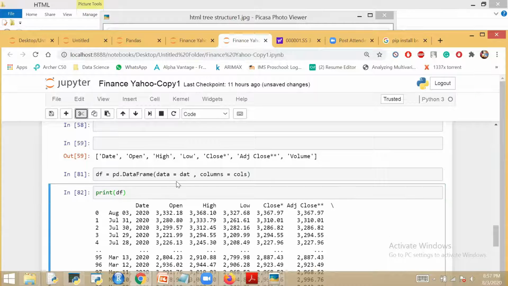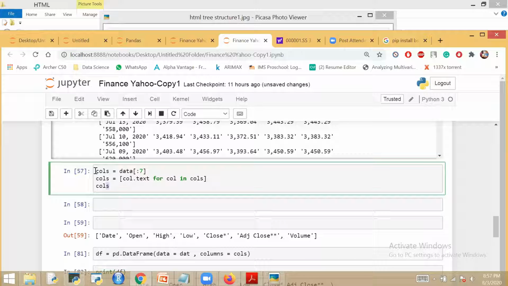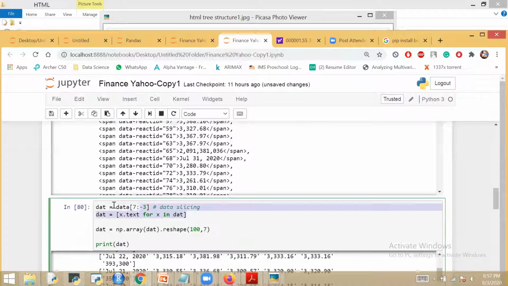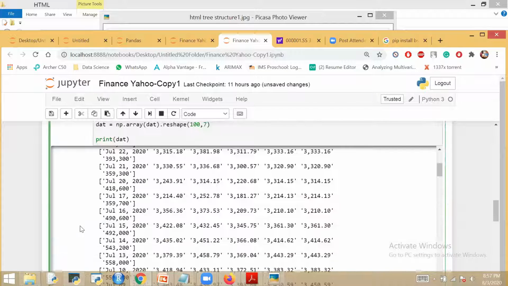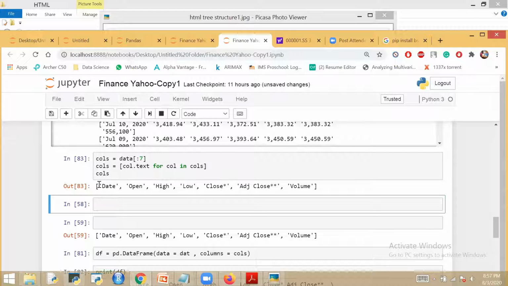I think everyone should be clear how we got the data, and how I extracted these columns. I've done data slicing. From 0 to first 7 were my column names, right? So I've extracted data from 0 to 7 rows from that data. I've extracted the first 7, which were my column names, and from those column names I've extracted text too. When I extracted the text out of that, I got this.